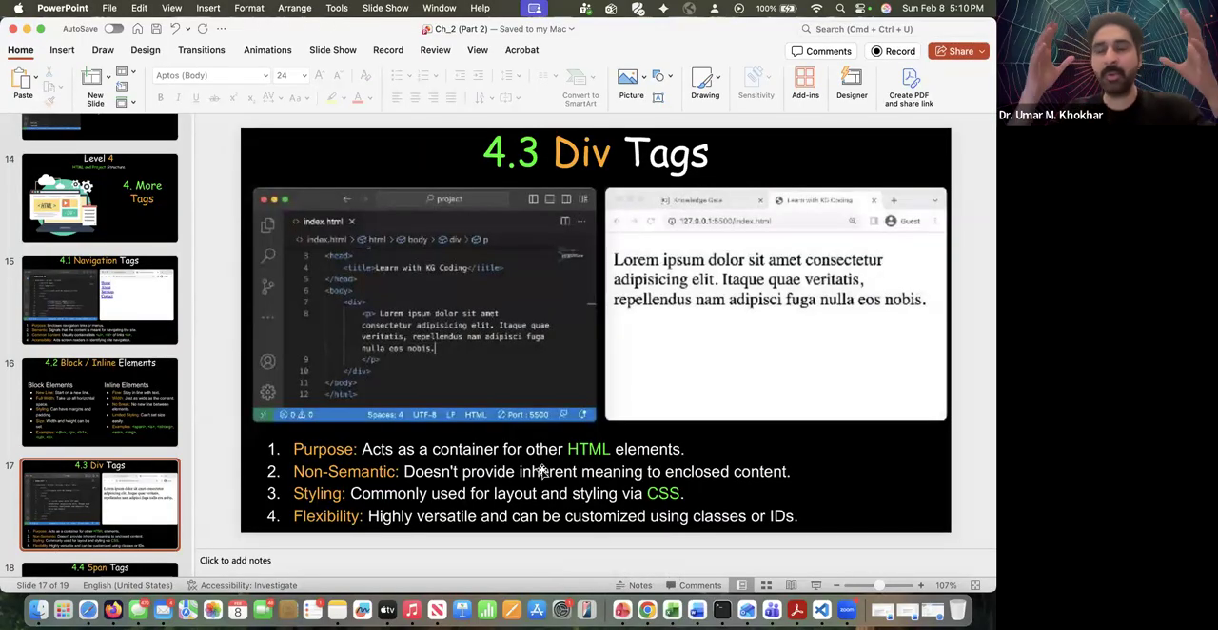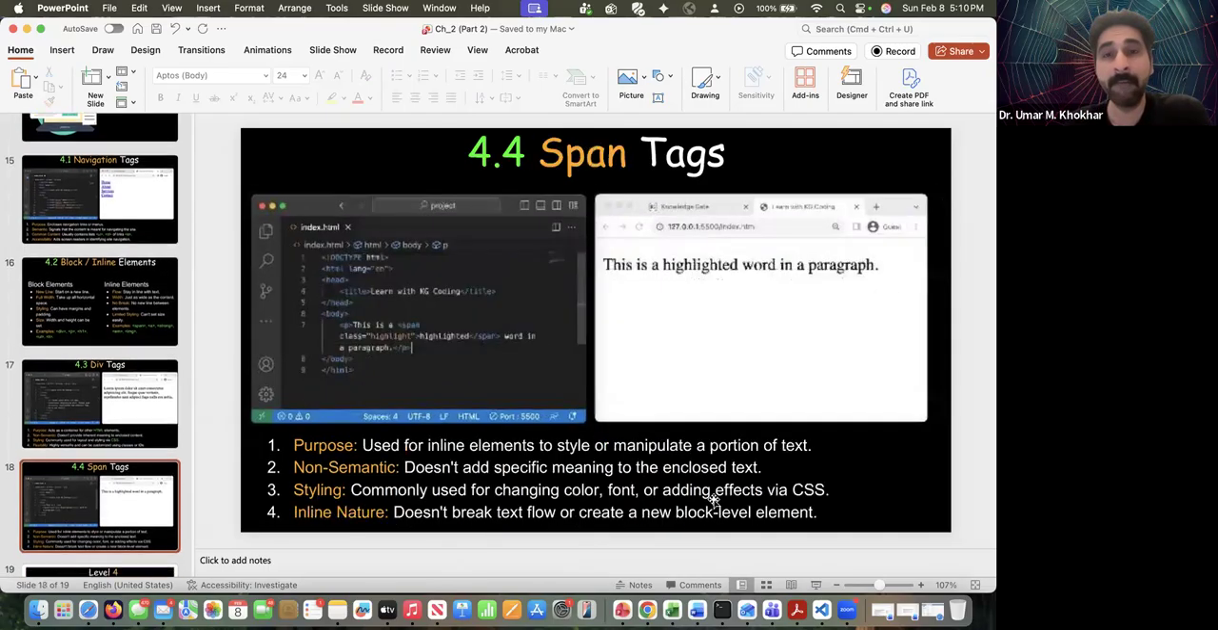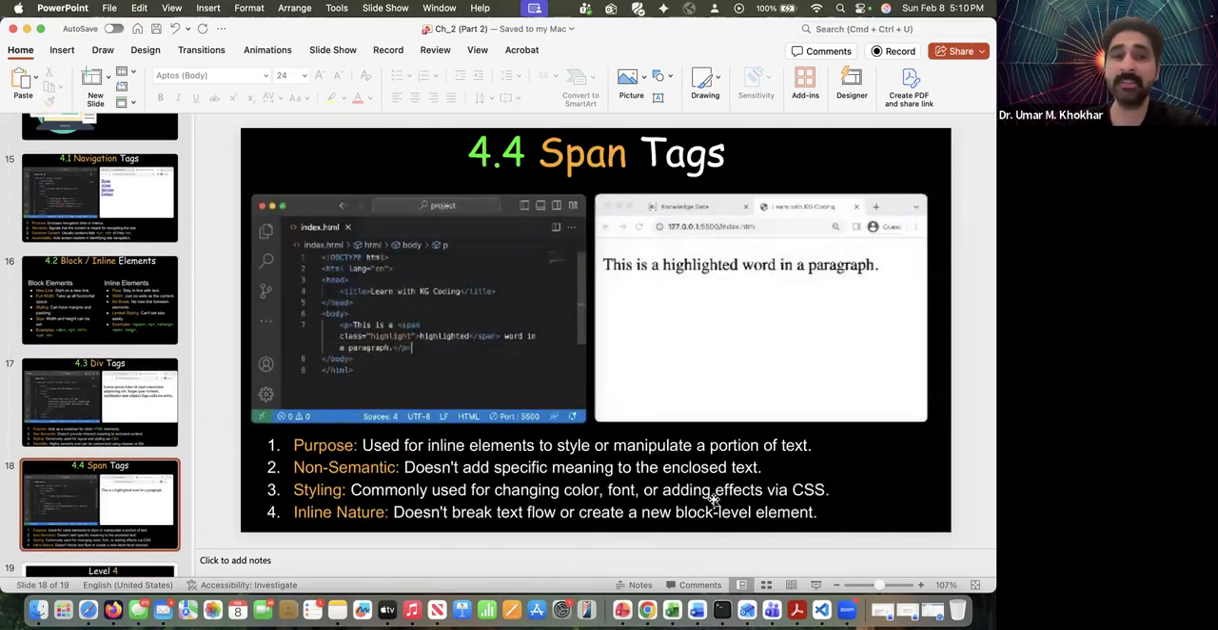So the main purpose is you can put multiple tags together. It's non-semantic and very generic. You can put multiple tags here. The main advantage is you can typically use it for layouting in CSS, and for flexibility you can use it for IDs as well. The last thing is the span tag.